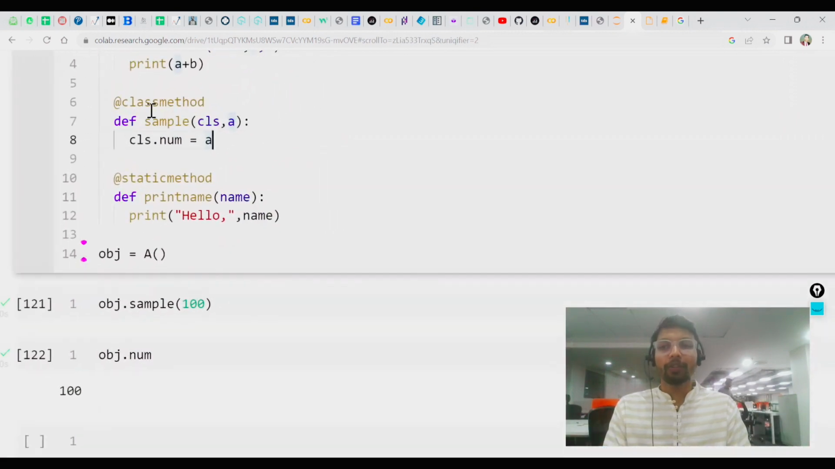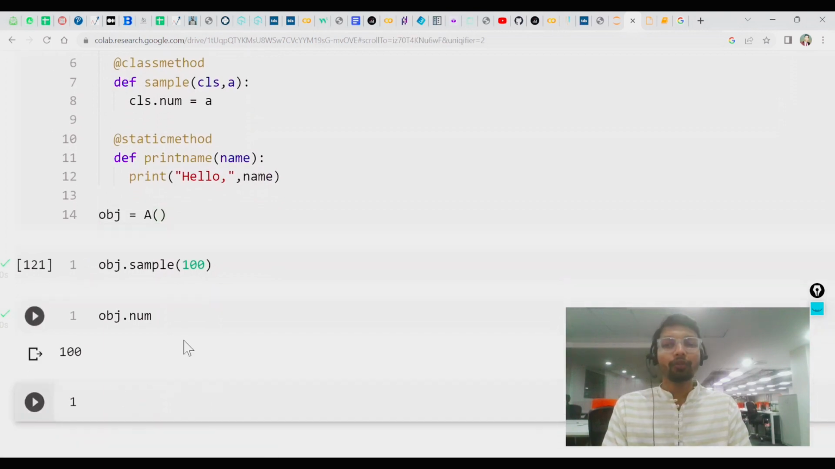This thing is possible only when you use a class method decorator. If there is some other object, then this value will be updated for those objects as well. So using class methods, actually you can factory reset your data in the objects.